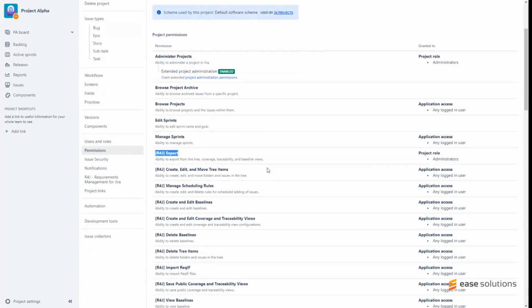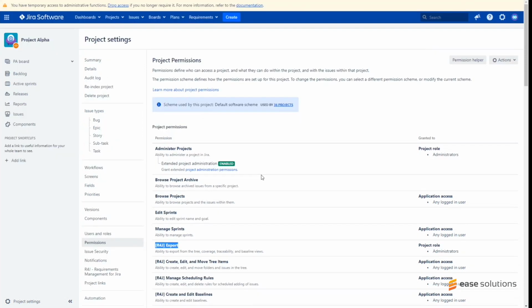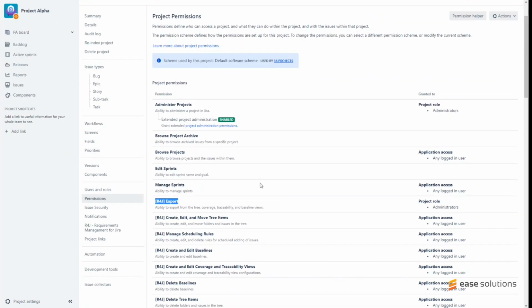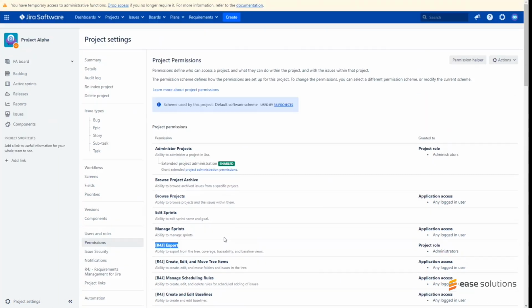Now, the admin can set the same R4J permissions in the project level Jira permission schemes, which allows the admin to grant permissions to any specific user, roles, groups, and etc., no longer limited to the user group. So let me show you an example.